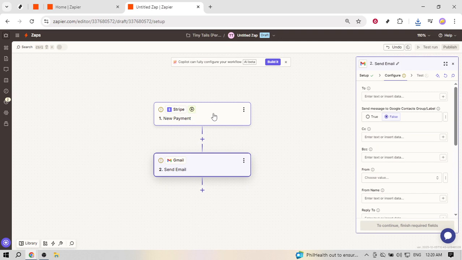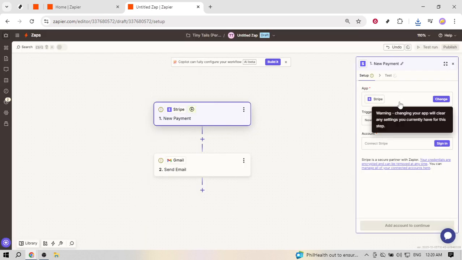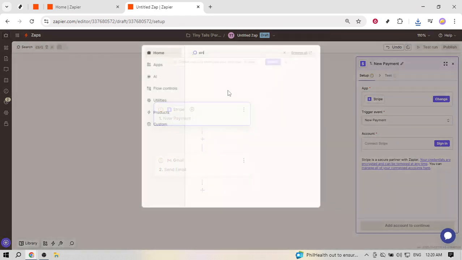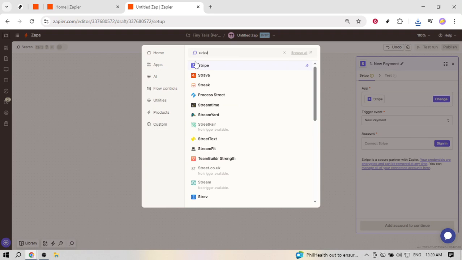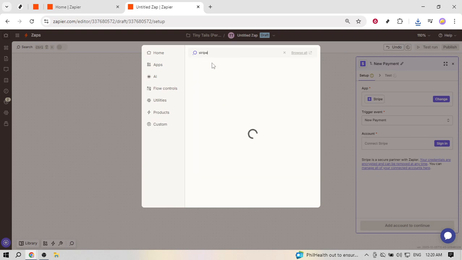In the app search, type Stripe, then select it from the results. Zapier will now ask what Stripe event should start the workflow. Choose the new payment option. This tells Zapier to look for successful payments and pass the details to the next step.